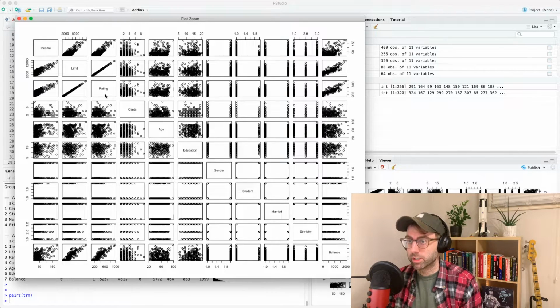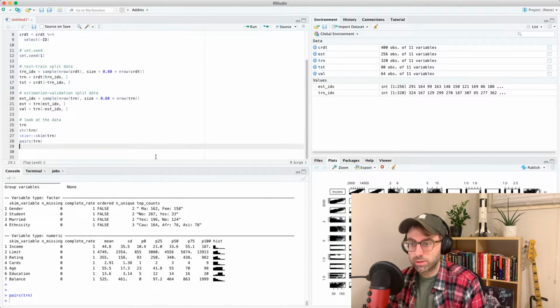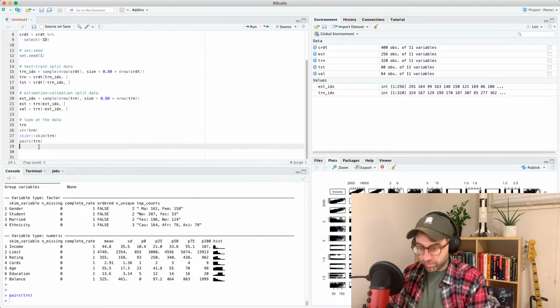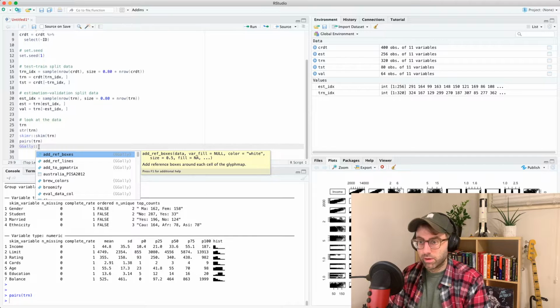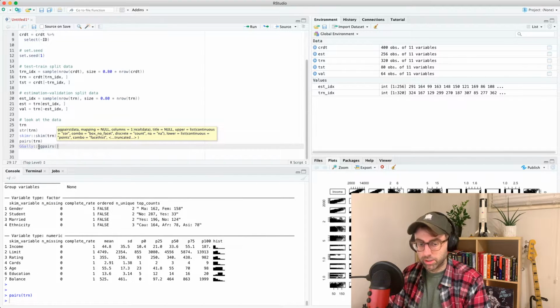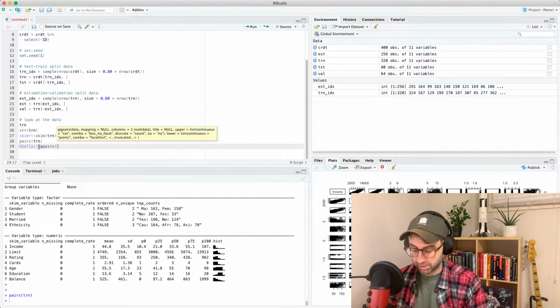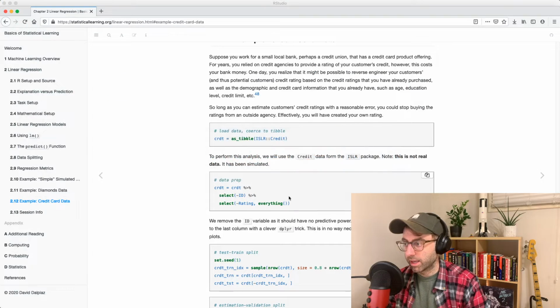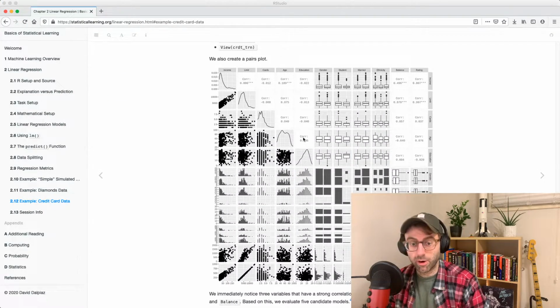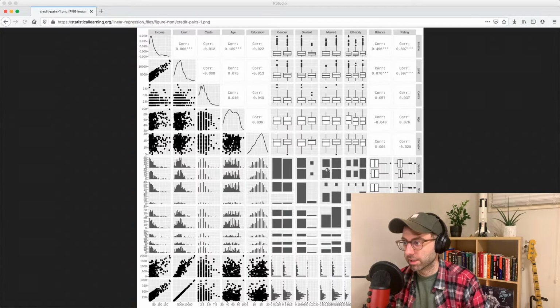So right away, we see that rating is super tied to limit, which is something we're going to return to at the end of this. But yeah, I want to do something else. There's this package called GGally, and within it, there's a function called ggpairs. I could run this, but I'm not going to because it's going to take way too long, since it's very computationally intense. Instead, we can go to the book where I already ran this, and look at this image.